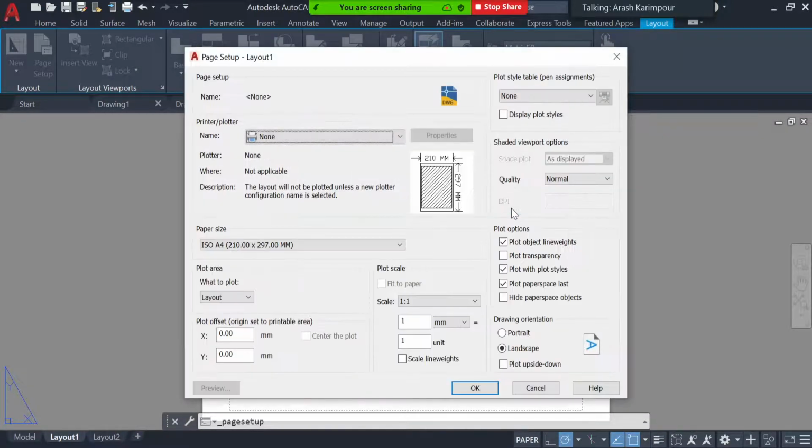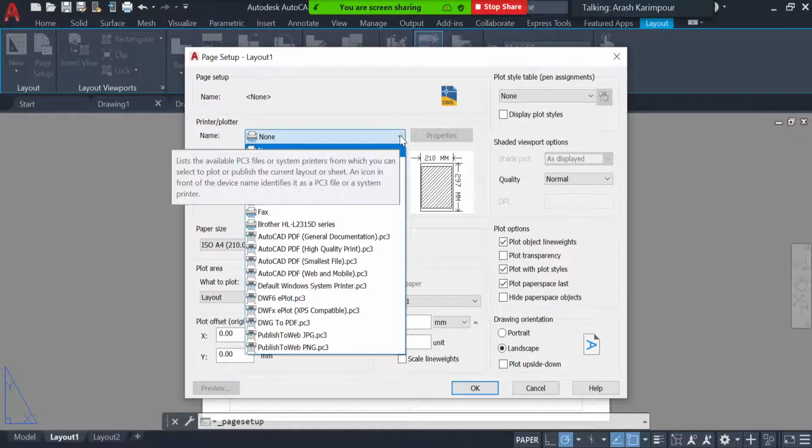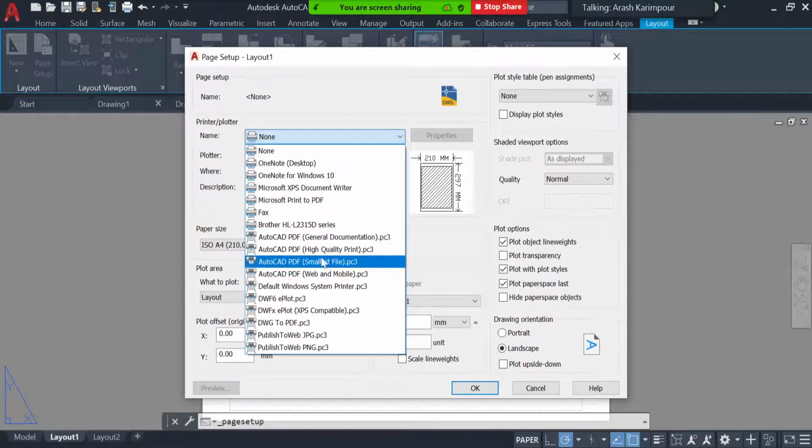If I click on modify, the very first thing is how you want this to print. If you want to print it, you will choose the printer name. If you want it exported as a PDF, you can come here and select the PDF. AutoCAD has a couple of options here: AutoCAD PDF high quality, small quality, web quality, or DWG to PDF. Usually the one you're going to use is AutoCAD PDF. If you have a printer or plotter, you can choose the printer or plotter you have if you actually want to print or plot.